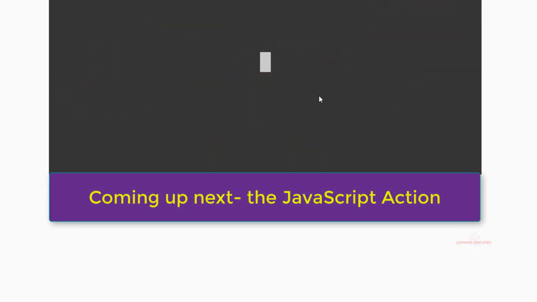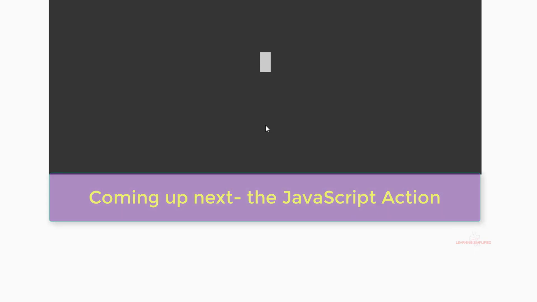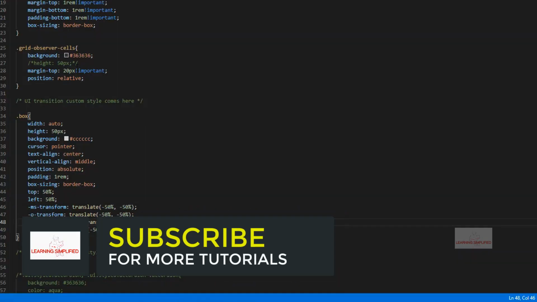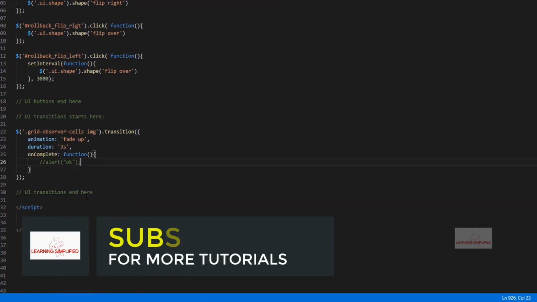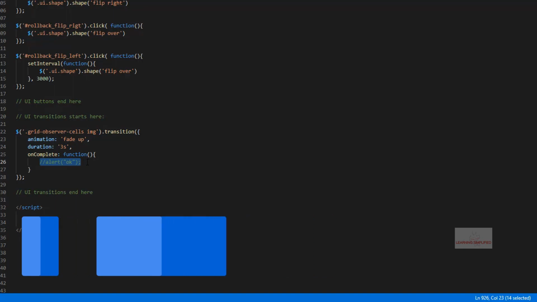Now here comes the question. This is the box on clicking which we will be able to resurface the disappeared image which disappears into this grid observer cells div element. So how to do it? This is the modification that we need to make in this JavaScript action that we had created earlier.